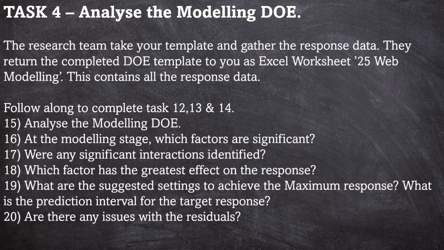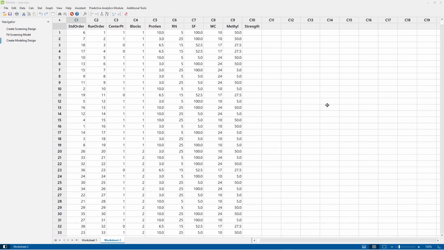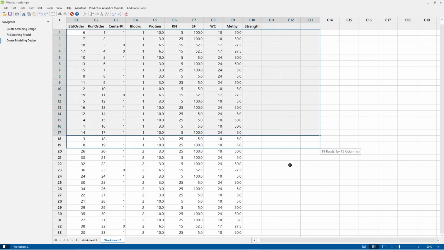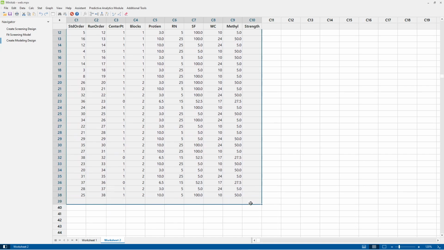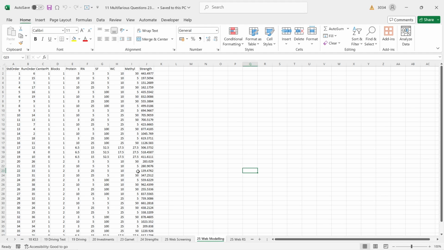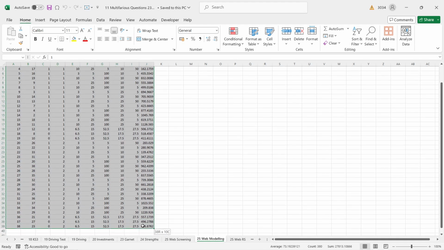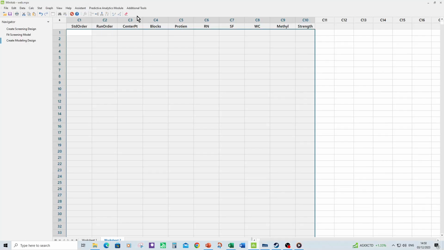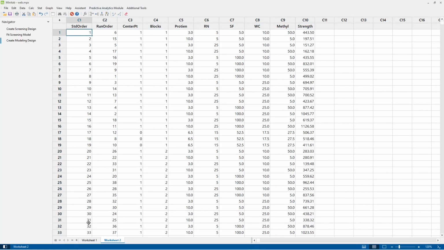So let's first transfer the data into Minitab, completing steps 12, 13 and 14. So I go back to the Minitab modeling sheet. I highlight all the data and delete it. Then I go to the Excel worksheet 25 web modeling. Click on that. Then I take all the data there. Don't need to take the header columns, including the response data. There should be 38 rows. I select all of that, copy it, go back to Minitab and paste it in. So now standard order is no longer randomized and we have our response data. We're now ready to analyze the modeling DOE.